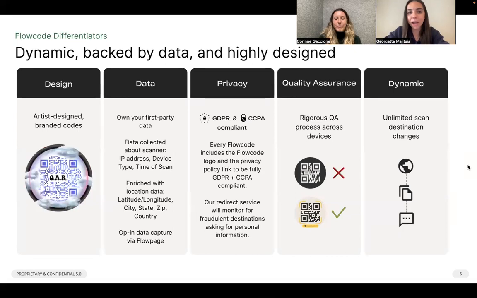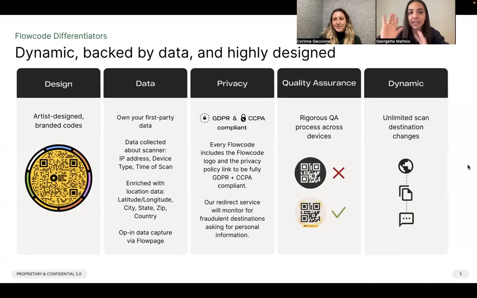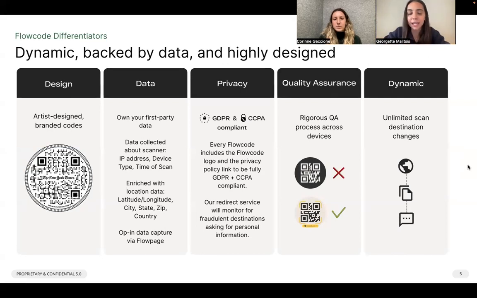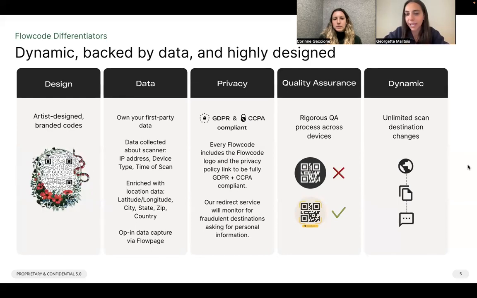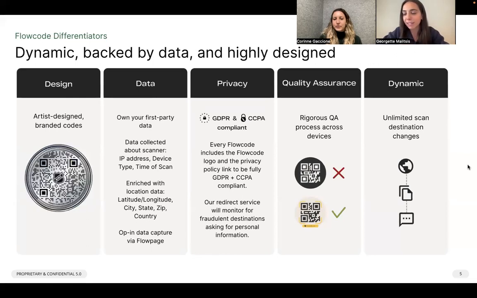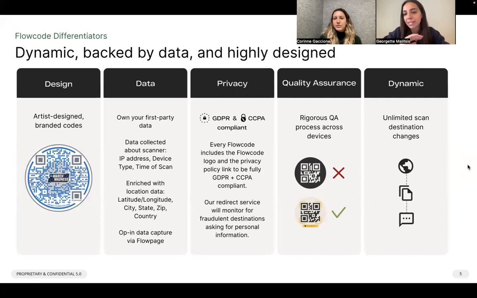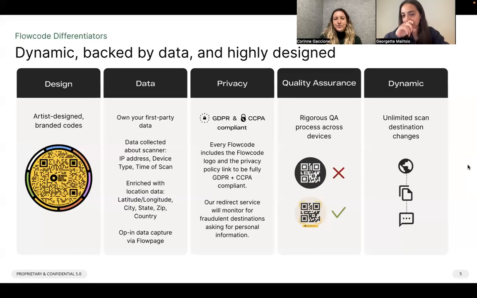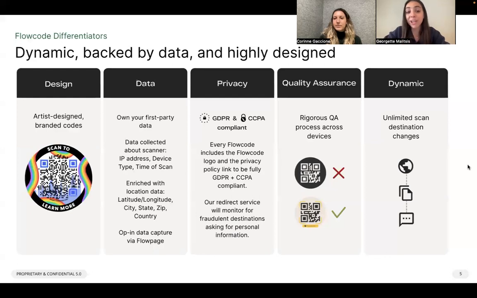So at Flowcode, I would say the biggest differentiator, we call it the 3Ds: dynamic, data, and design. And just kind of to hit the high points. So I think most of you by now probably visually have realized that a standard black and white QR code is significantly different than some of the really highly designed and custom capabilities within the Flowcode platform. And we'll walk through some examples to show you how custom you can really get and fully baked into your creative using Flowcode.